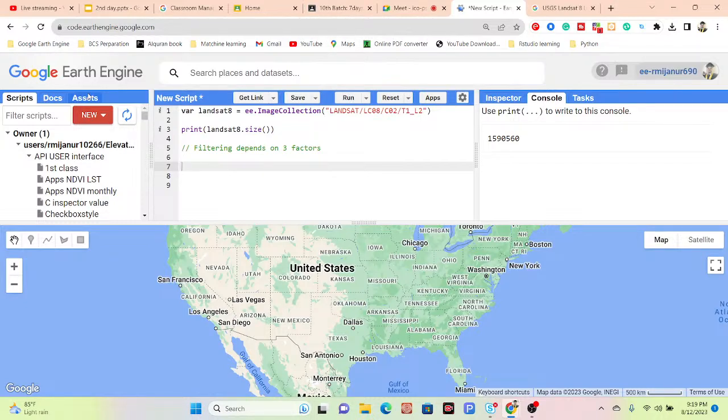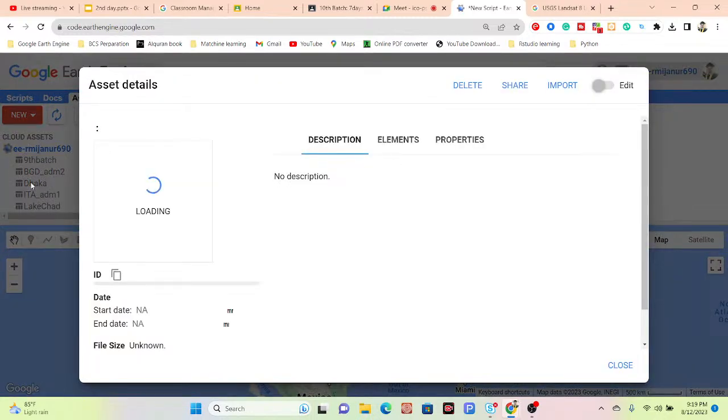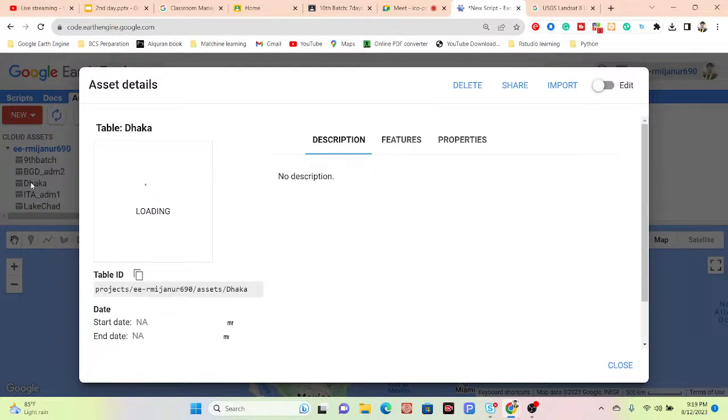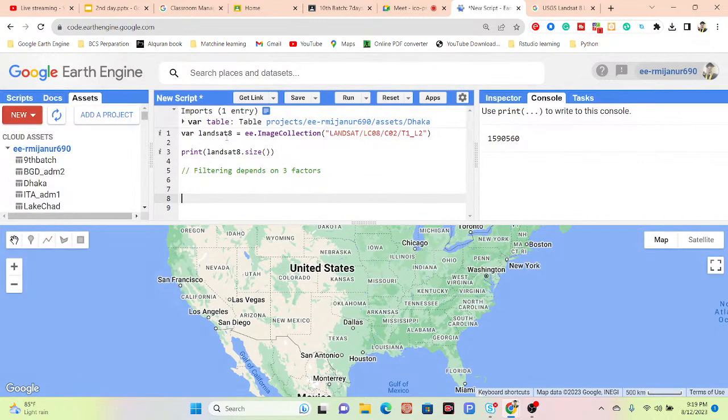Suppose I need the satellite image for Dhaka city. Here I already uploaded the Dhaka city boundary shapefile. You can see I already uploaded it in my assets. So I need the satellite image for this region of interest, Dhaka city. So I simply import that. It will be imported. You can see the default variable is table. I simply give a variable name, suppose ROI. You can use any name.